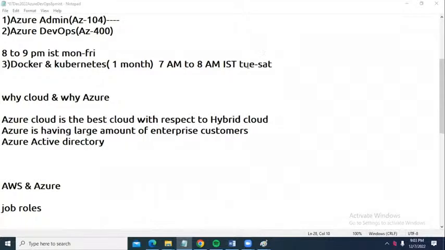Guys, from next Tuesday onwards, Docker Kubernetes will be started. If you miss the beginning, you are not going to understand anything. My request is, don't miss the beginning classes.